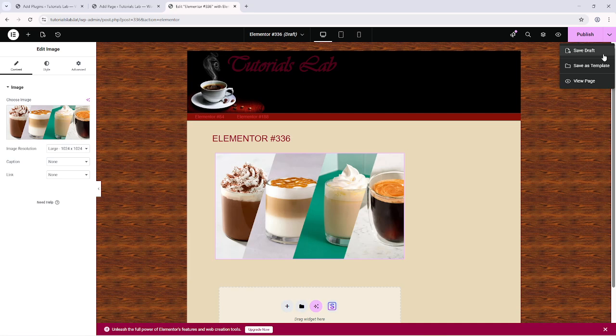And there you have it. Elementor is now successfully integrated into your existing WordPress website, ready to help you create stunning pages.